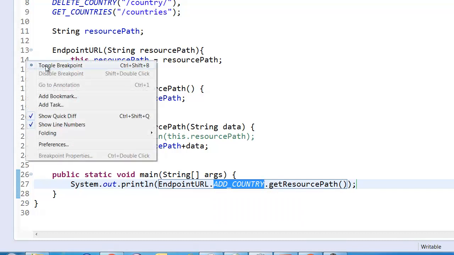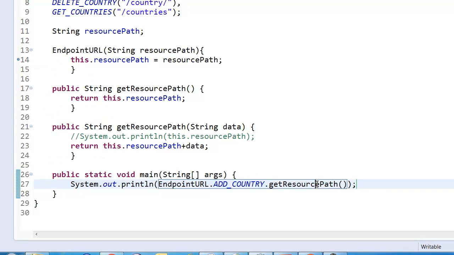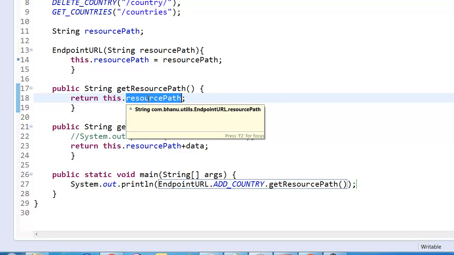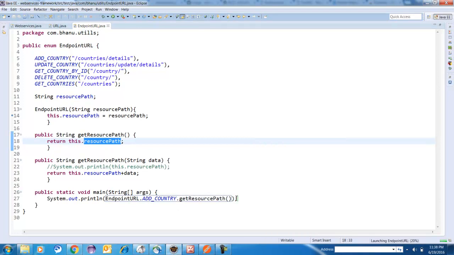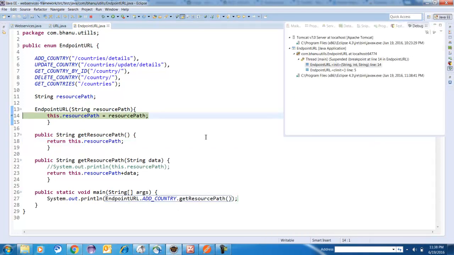I will put a breakpoint here, toggle breakpoint, and then getResourcePath. Basically this getResourcePath is a method. This method will return me the path of the resource. So if I do debug as Java application, see here. What is happening is, the moment I'm doing endpoint dot add country, this enum constant will get called. So it will come to the constructor. So basically this constructor will get called, and this resource path.